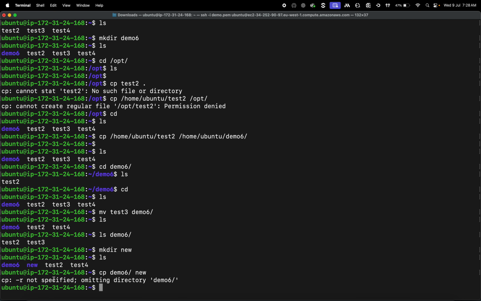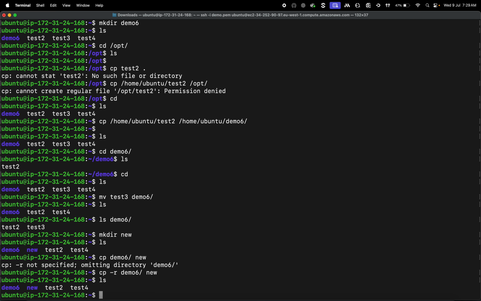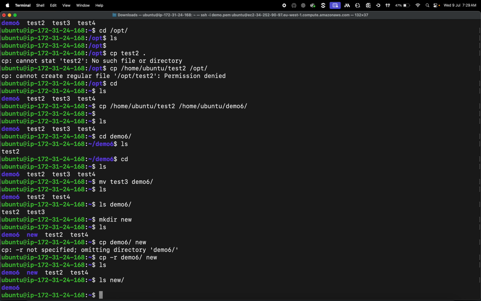It throws an error because demo 6 is a folder, right? It has content inside it. You can't simply copy with cp. So we have to pass an argument, -r. R means recursive, which means copy the folder demo 6 including its content recursively. Enter. See, now it copied. How to check? ls new. See, demo 6 came, and inside it those files are there.